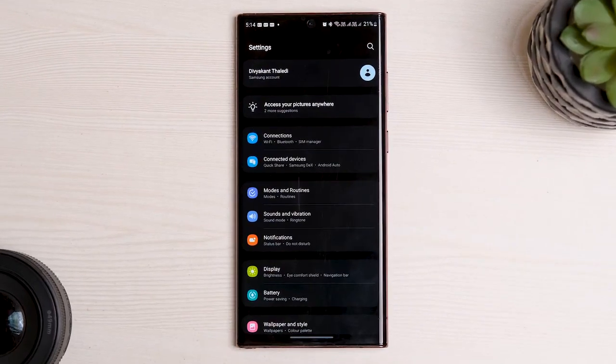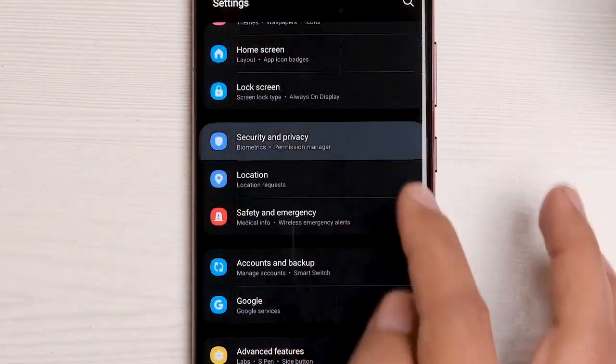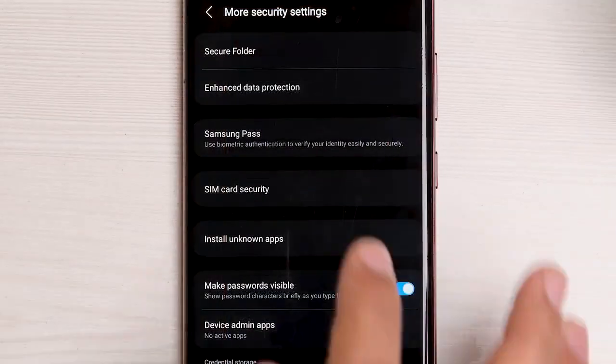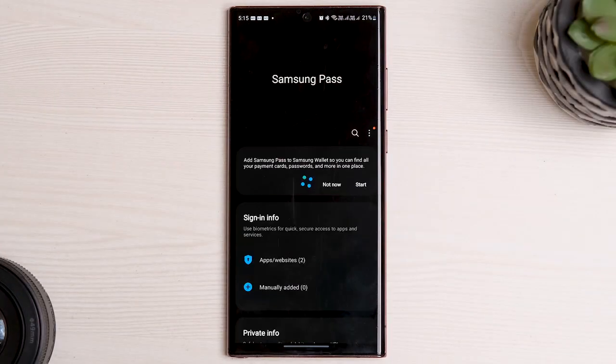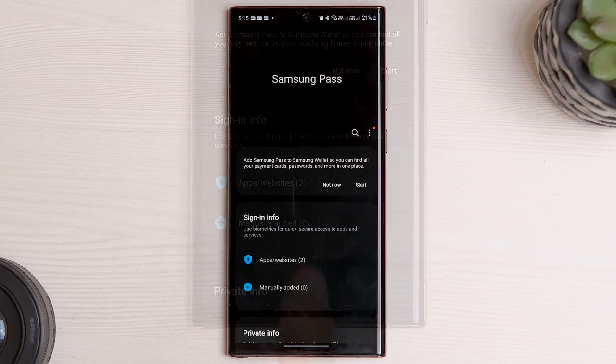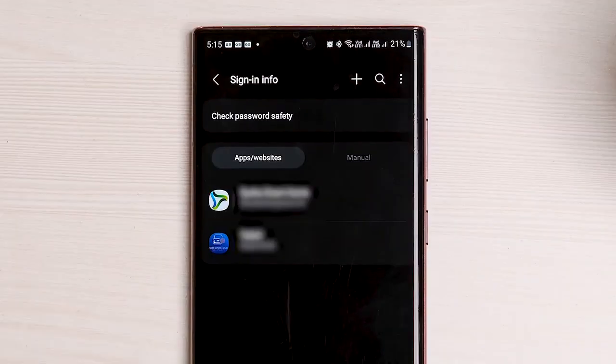Open Settings on your phone and go to Security and Privacy, followed by Samsung Pass. Confirm your identity by scanning your fingerprint or using any other mode. Tap on Apps, Websites under Sign-in Info, or press Manually Add to view passwords saved on your Samsung Galaxy phone.